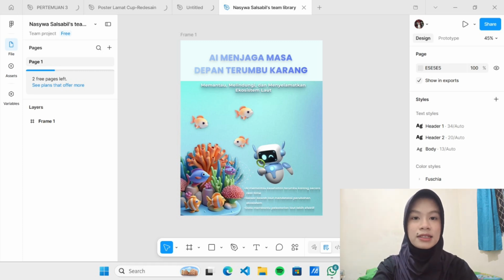Next, I added the subtitle or tagline, memantau, melindungi, dan menyelamatkan ekosistem laut. For this text, I use a smaller size but still clear. Then, I made the bullet points to explain the details. Number 1, AI monitors coral health in real time. 2, sensors detect ecosystem change. And 3, data helps conservation become more effective.